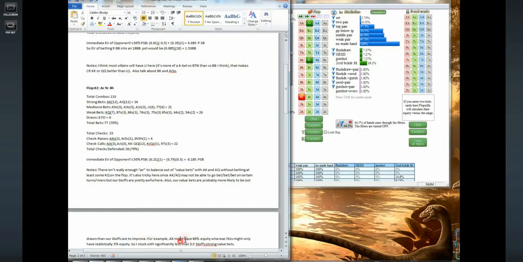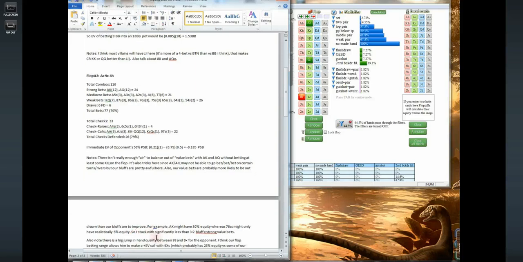For example, ace-king might have 80% equity, whereas 7-6 of spades might only have realistically, probably more than that, but 5% robust equity. So I stuck with significantly less than the 3-2 bluffs to strong value betting ratio on the flop. So again, the ratio comes from a model.